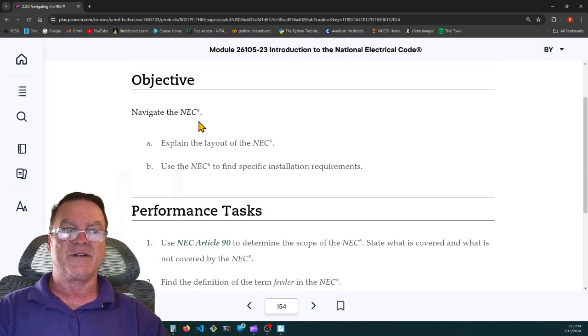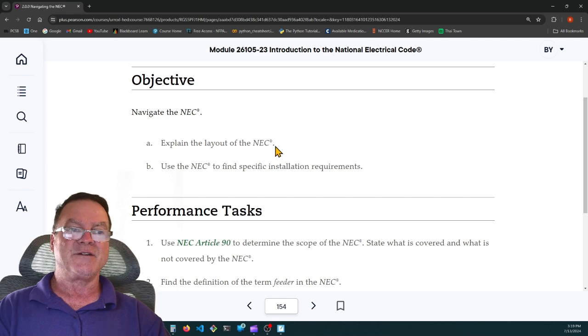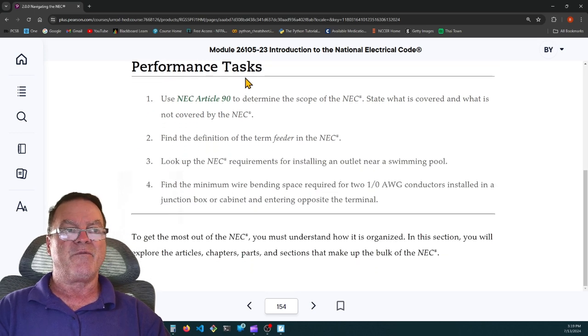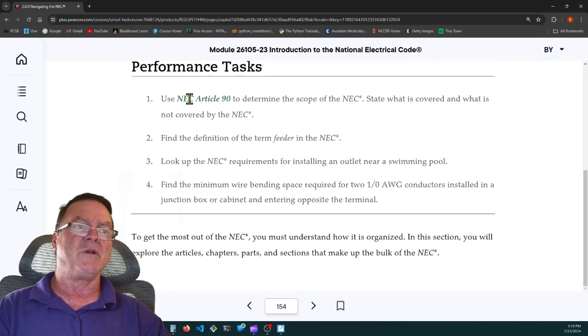Navigate the National Electrical Code. Explain the layout of the National Electrical Code. Use the National Electrical Code to find specific installation requirements. And then there are performance tasks that your instructor will have you do.